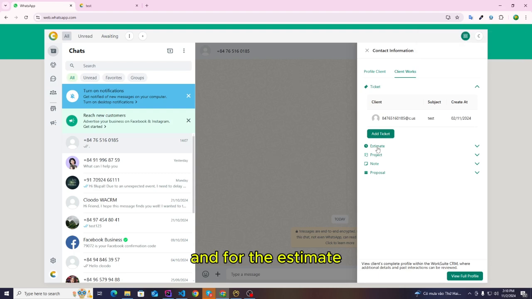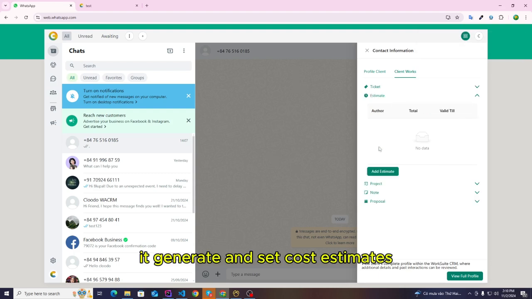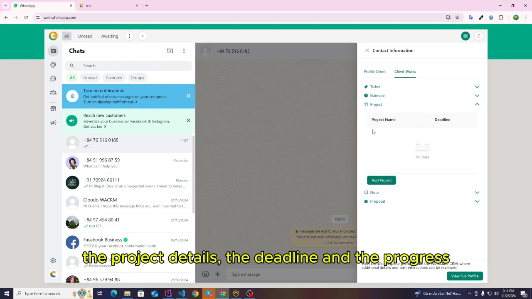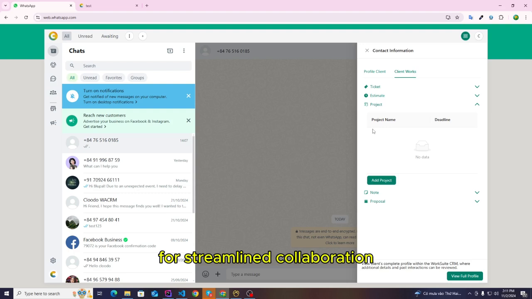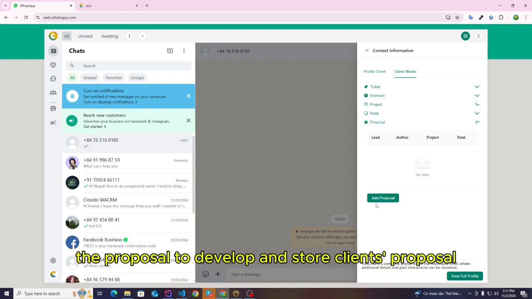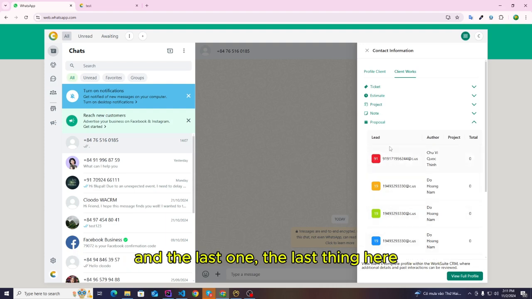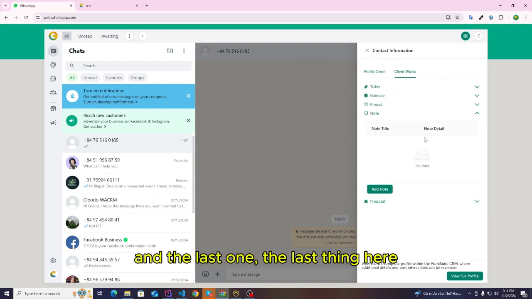And for the estimate, it generates and saves cost estimates for transparent project budgeting. You can also add the project to manage the project details, the deadline and the progress for streamlined collaboration, the proposal to develop and store client proposal, and the last thing here, the note. You can add the internal notes to record important client details or reminders.